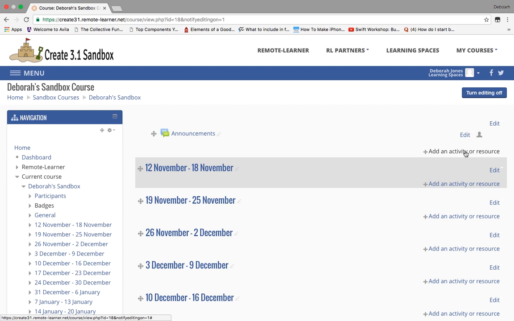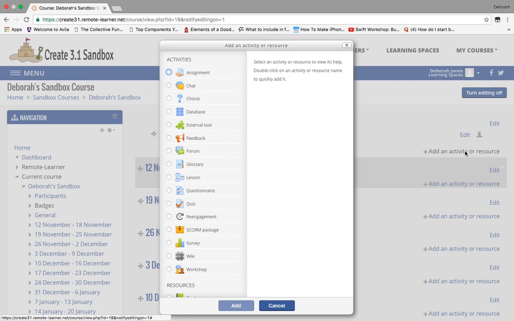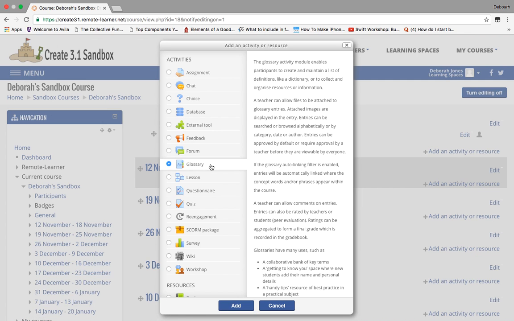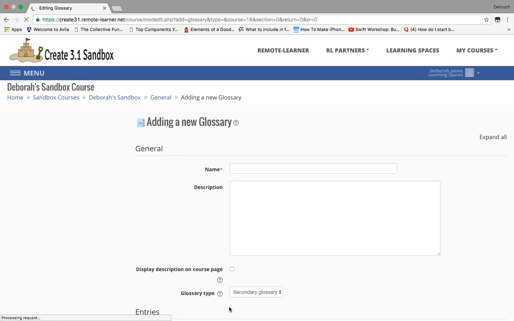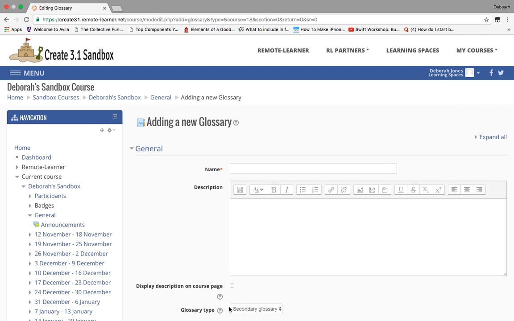Step 2. Click the Add Activity Resource button. Step 3. Find and click Glossary in the middle of the list. Step 4. Click Add. Step 5. Give the glossary a name. Step 6. Add a description.